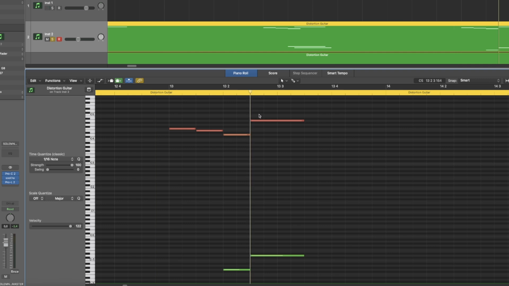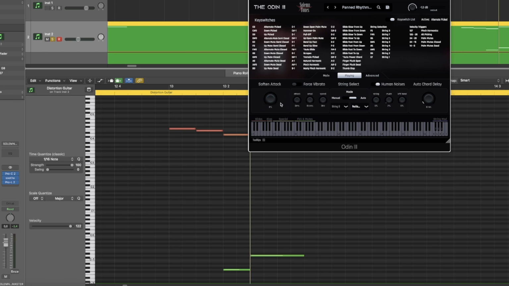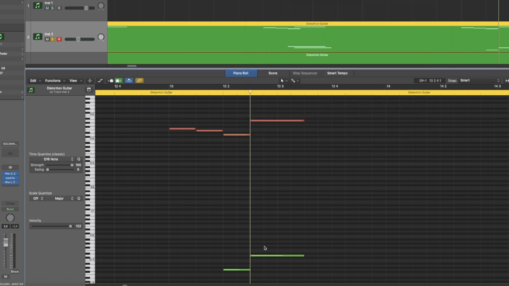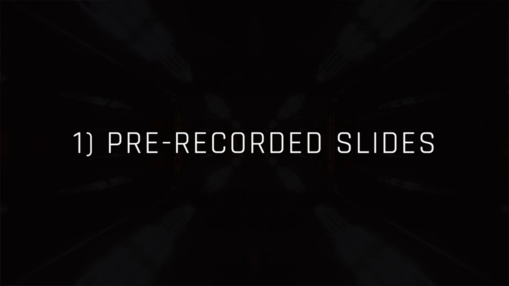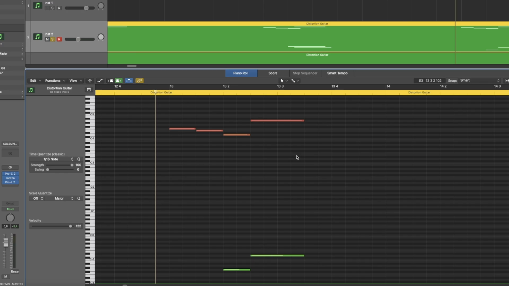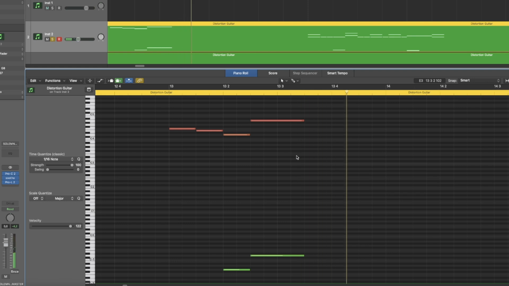One way to completely nuke the pick attack without having to automate any knobs, because that's also possible, you could just automate the soften attack to destroy the attack on impact. But what's easier is to just place a pull-off key switch on this note you're sliding towards. So once again, we are using a pre-recorded slide and then using a pull-off key switch to get rid of attack. That sounds really convincing. However, what if that doesn't work out for your specific project? Maybe it doesn't sound quite right for your performance.